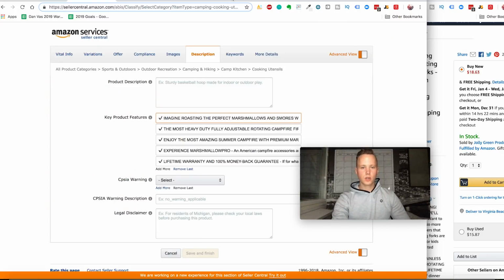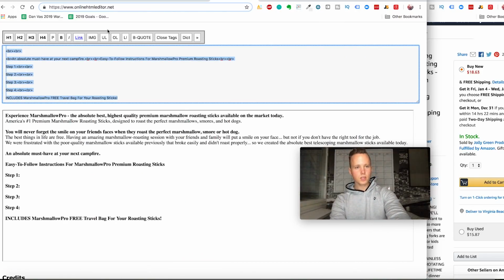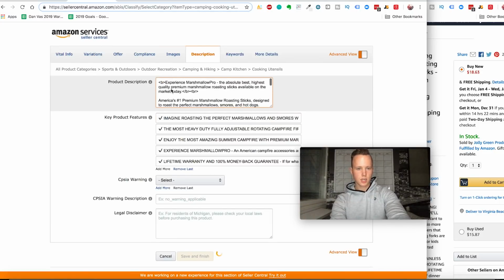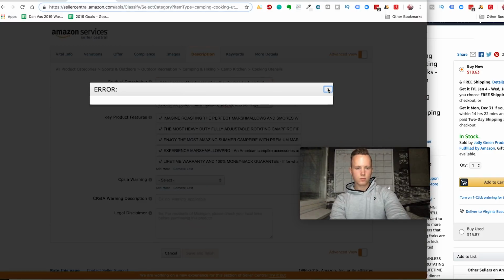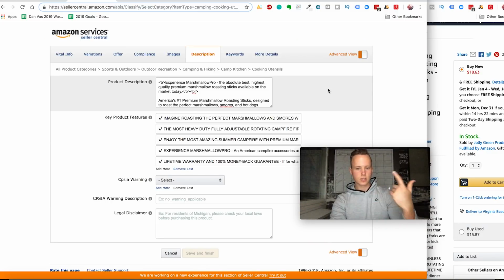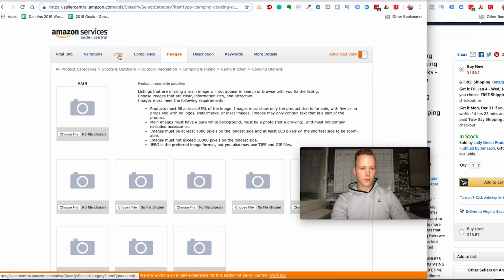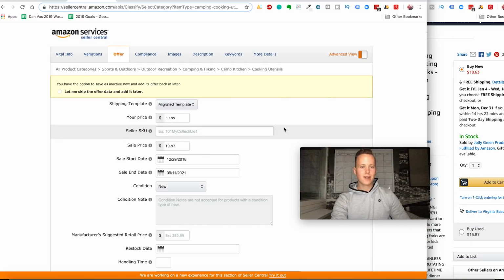And so what we're going to do is grab this whole thing and paste it in here in the product description. And there you go, right? It's just showing me an error right now because I think I took too long to make this, but you should have absolutely no issue. And so if we go to images, and all of our other stuff here, offer, we pretty much have it all filled out here.